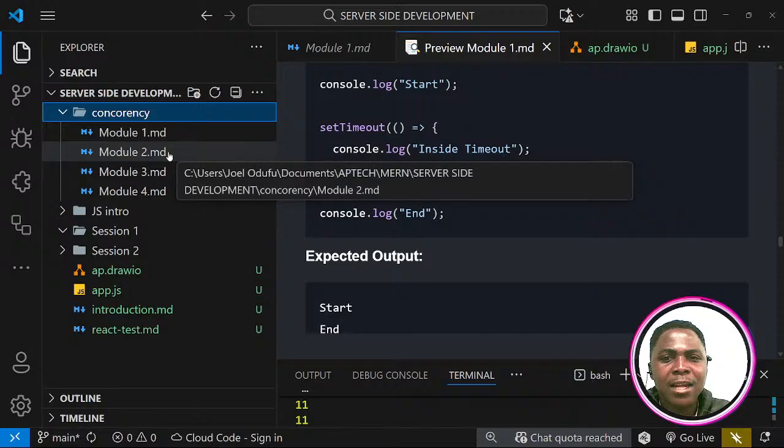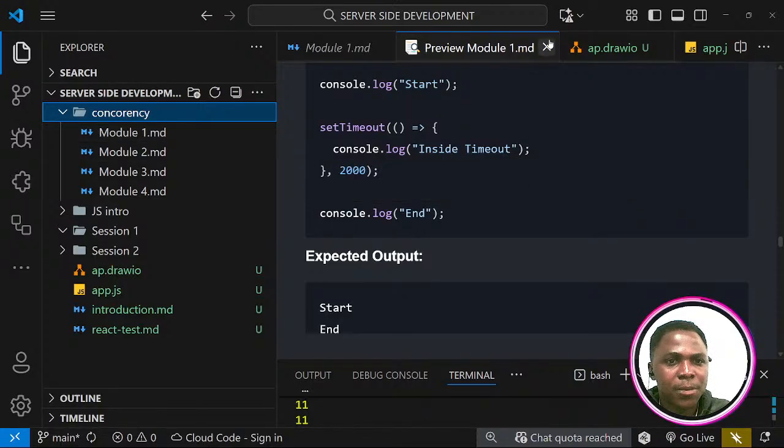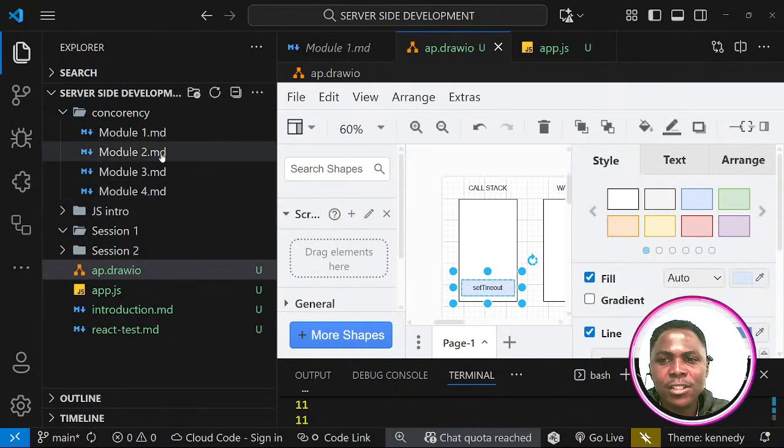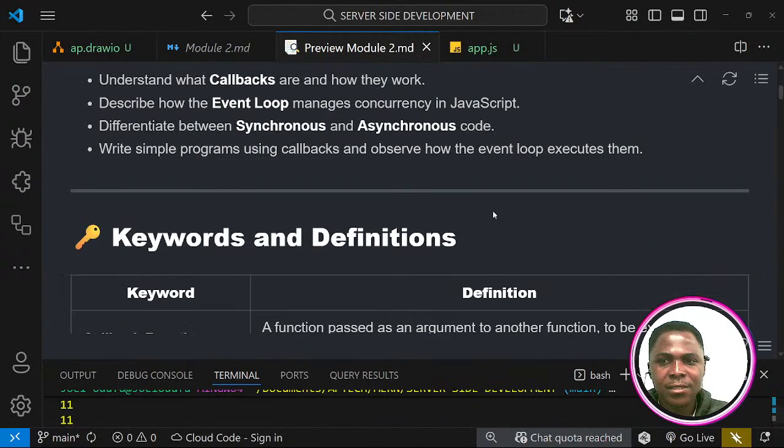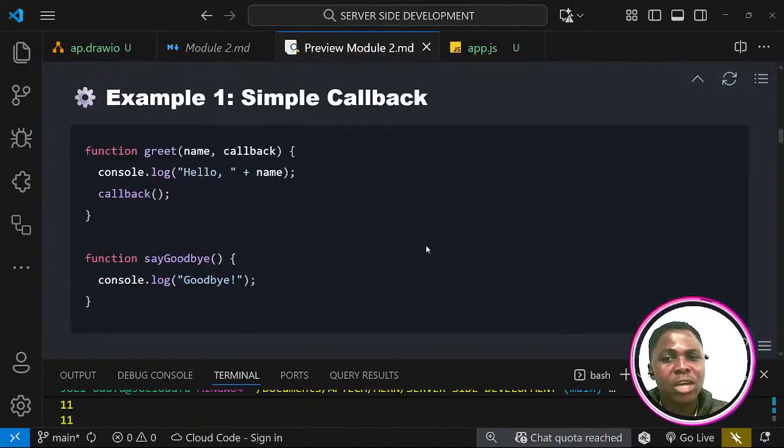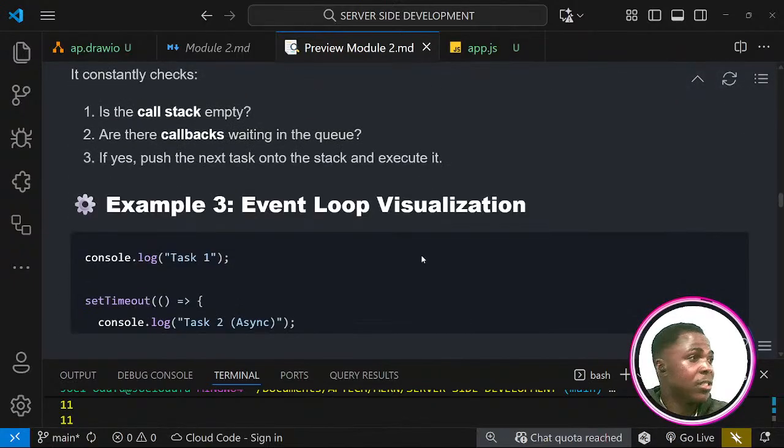So I created notes about concurrency, and it's nice for us to understand callbacks, event loops, and more, and dive deep. I'll send it in case you want to take a personal dive. Now let's go back to our major objective, which is Express, backend, creating server-side development.